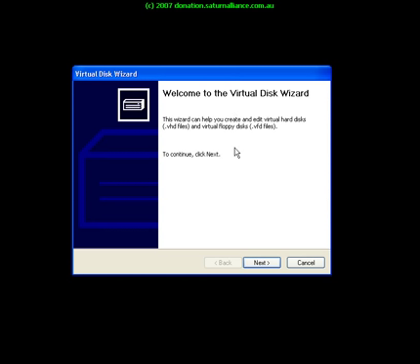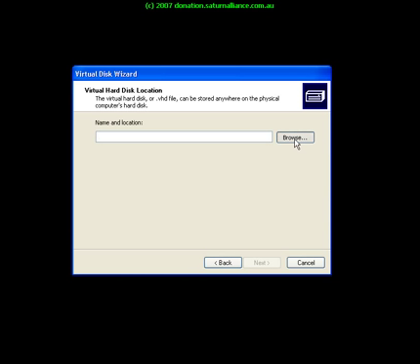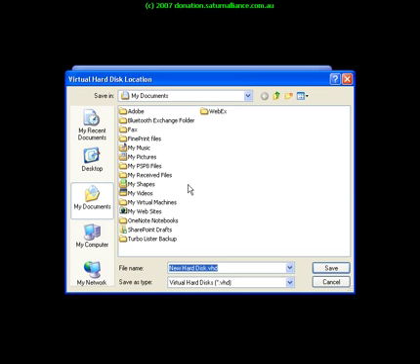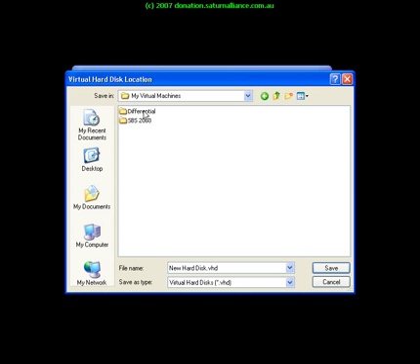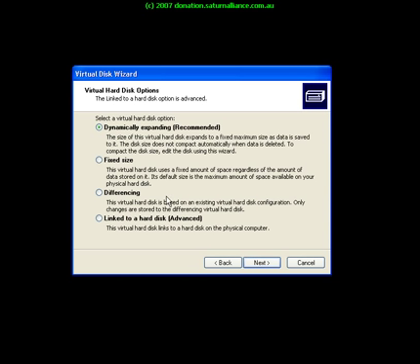So the first thing to do to create a differential image is to launch the virtual hard disk wizard from the file menu of virtual PC. Select next. I want to create a new virtual disk, new virtual hard disk. I now select the location. I'm going to put it in a clean directory, which I've called differential. It's going to be based on the full image that I created previously.